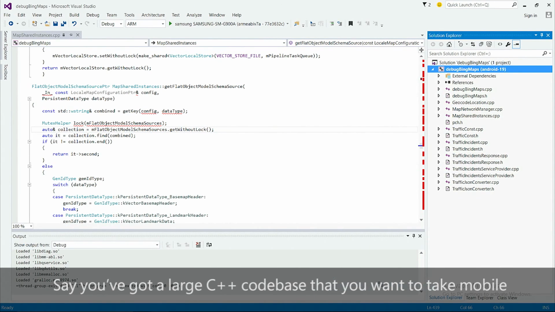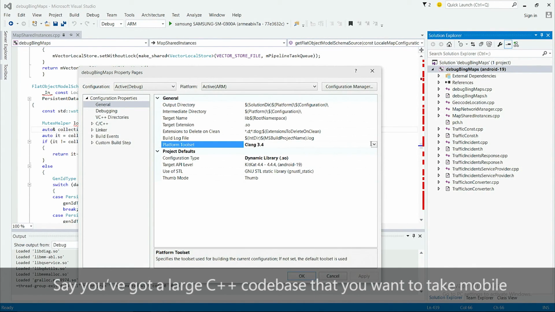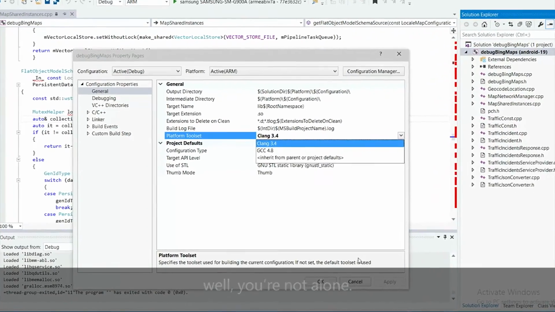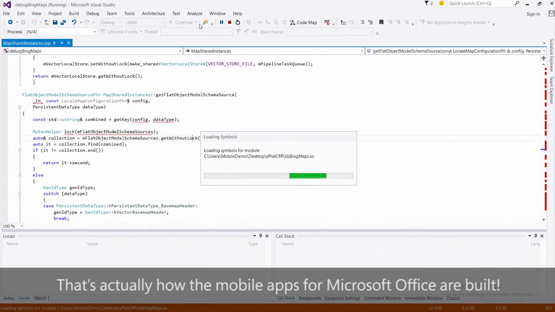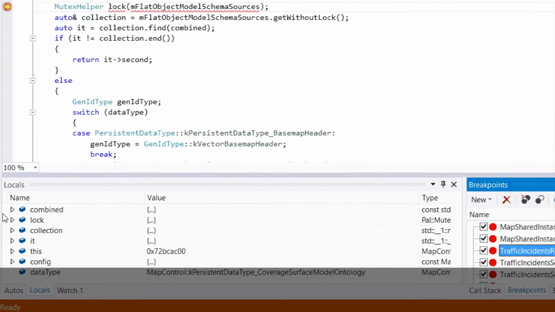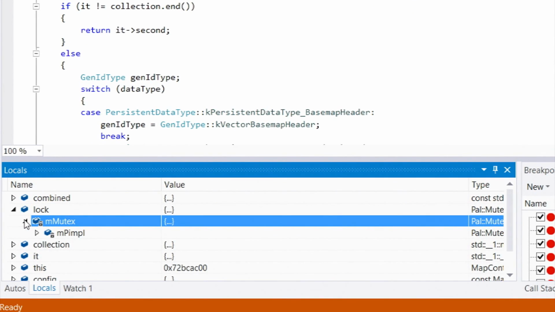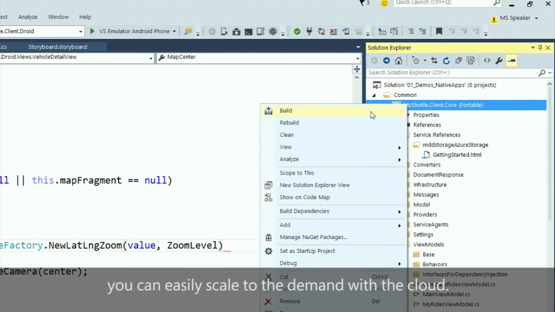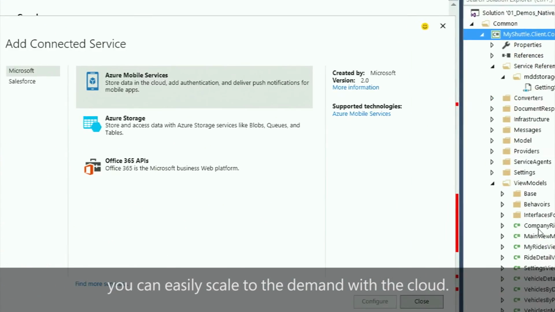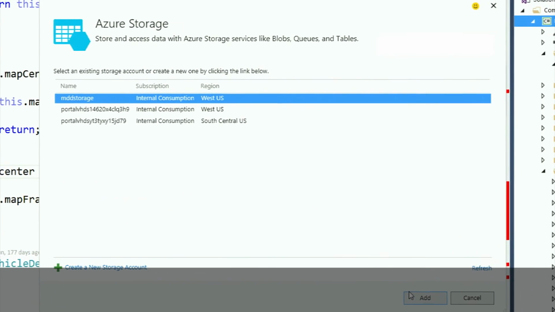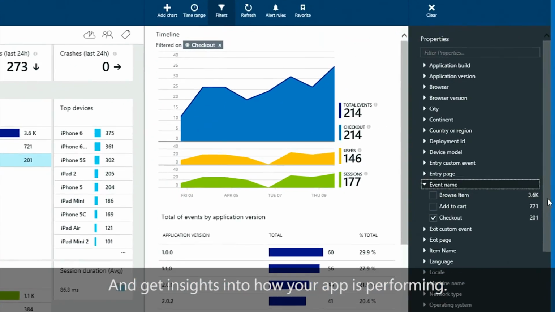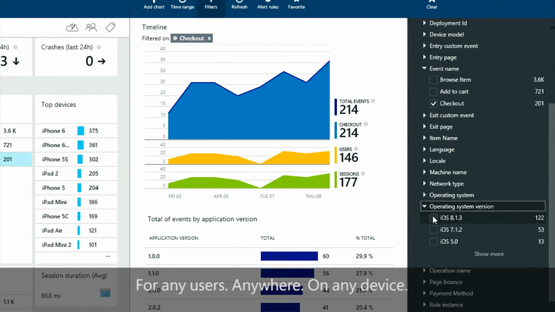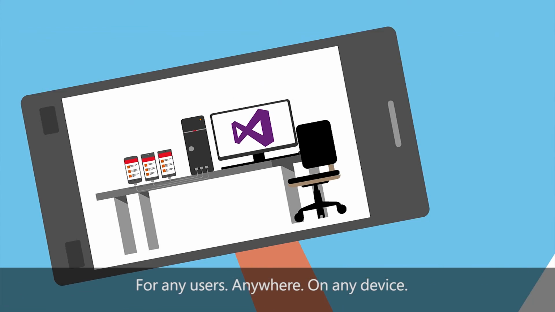Say you've got a large C++ code base that you want to take mobile. Well, you're not alone. That's actually how mobile apps for Microsoft Office are built. However you're building your app, you can easily scale to the demand with the cloud. And get insights into how your app is performing for any users, anywhere, on any device.